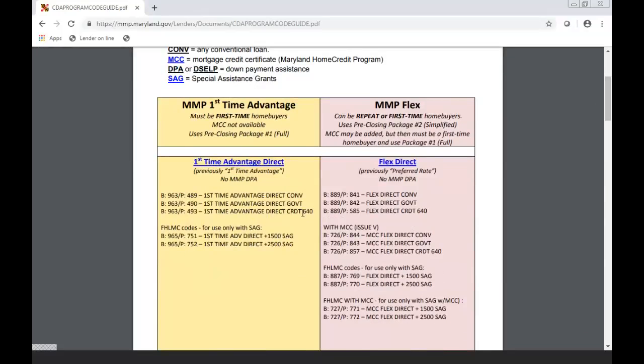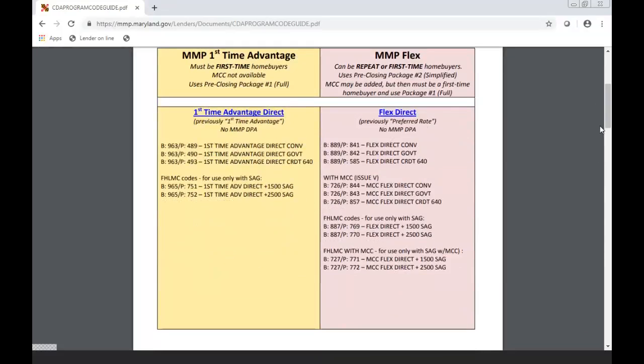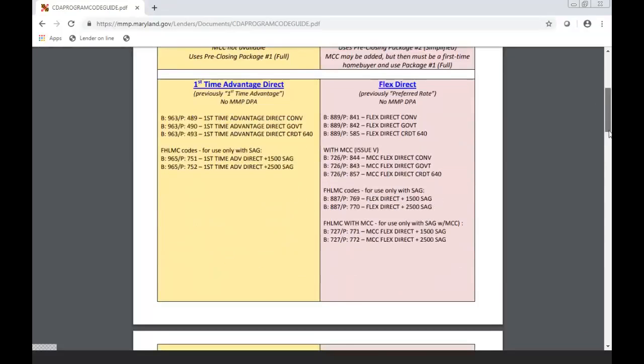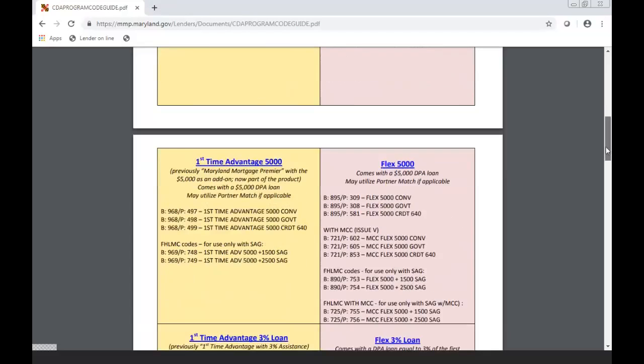Then there's a different program code if you're going to add the Freddie Mac product, which is the Special Assistance Grant for the 1500 or the 2500. Then if you look on the Flex side, there's a lot of options there too. Government, conventional, FHA credit, if you're going to add the MCC, if you're going to do the SAG. So the program code guide is very, very resourceful, even when you're doing your original reservation.